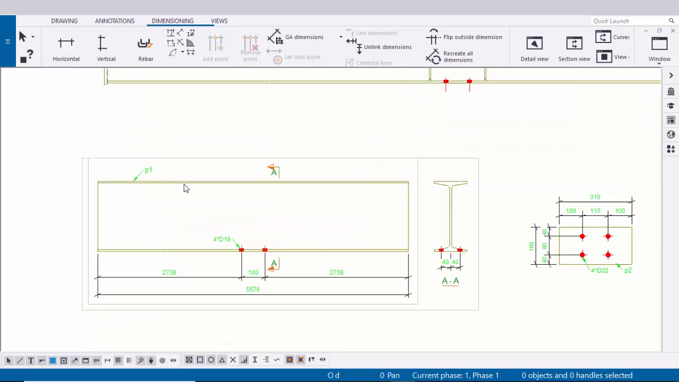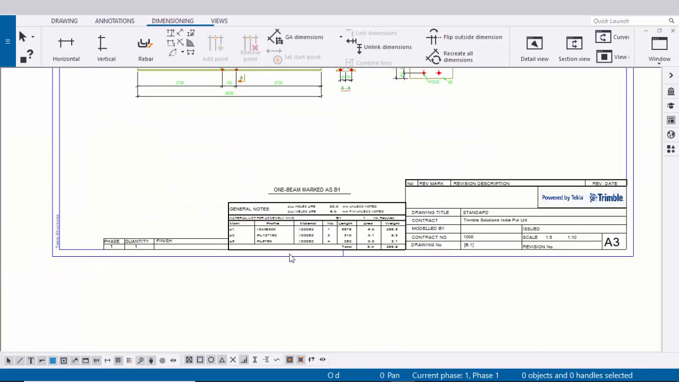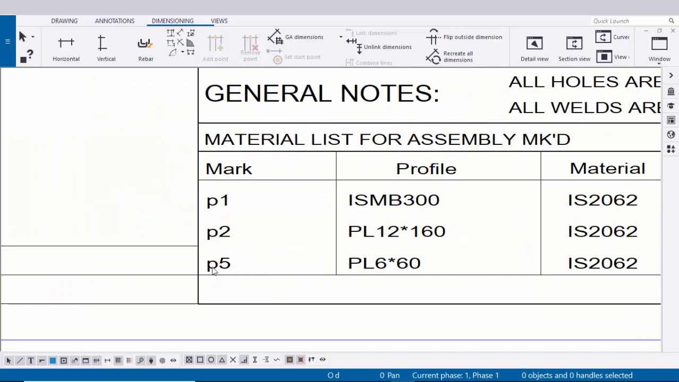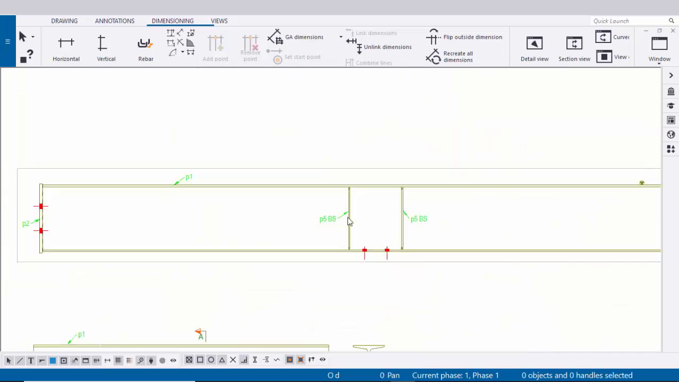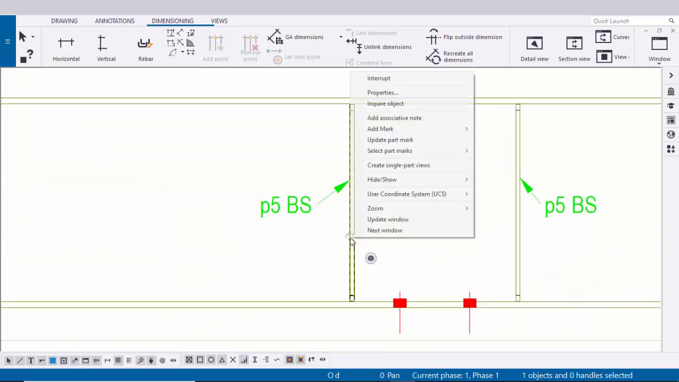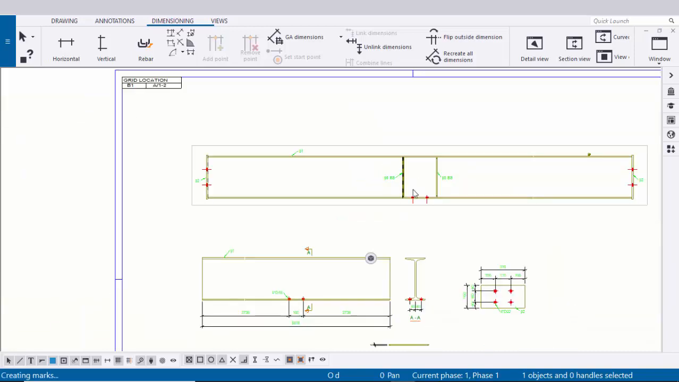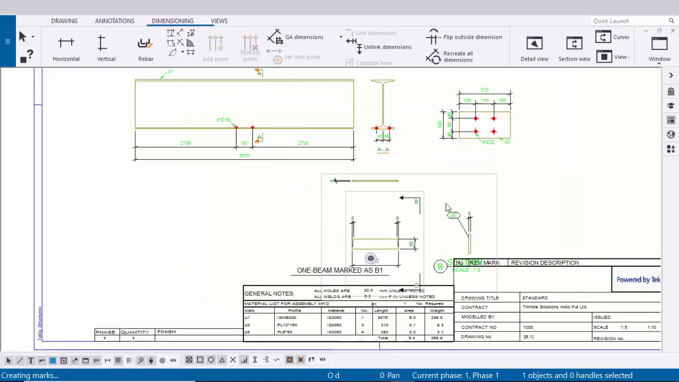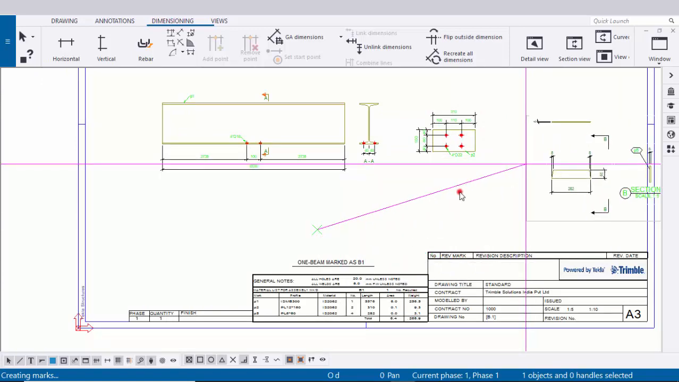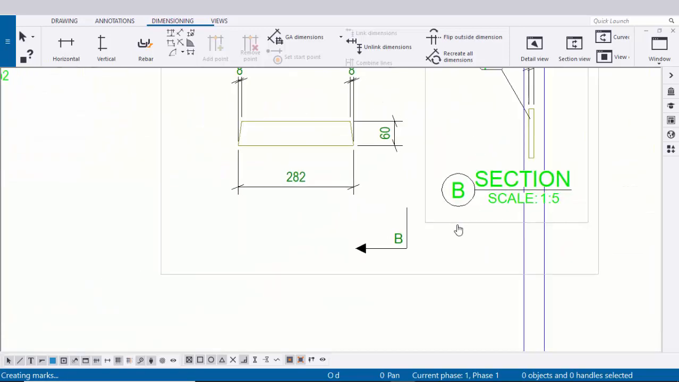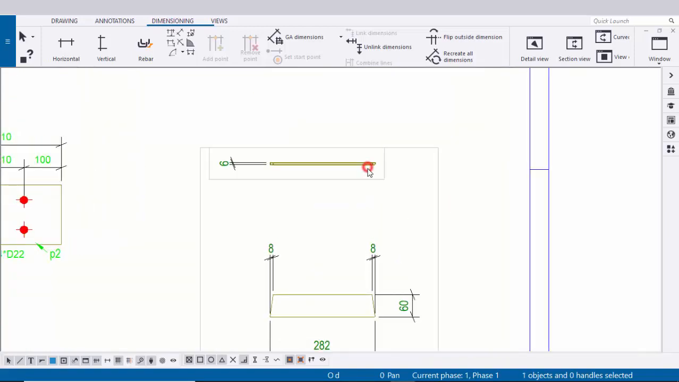Now we have the single part drawings P1 and P2. Now you can see in our bill of material we need to create a single part drawing for P5. So select this P5 plate, right click on the mouse, create single part view. You can see now I have the single part view here. Now just select this rectangle and drag and place it here. We don't require this section, so remove this section BB and remove this top view also.